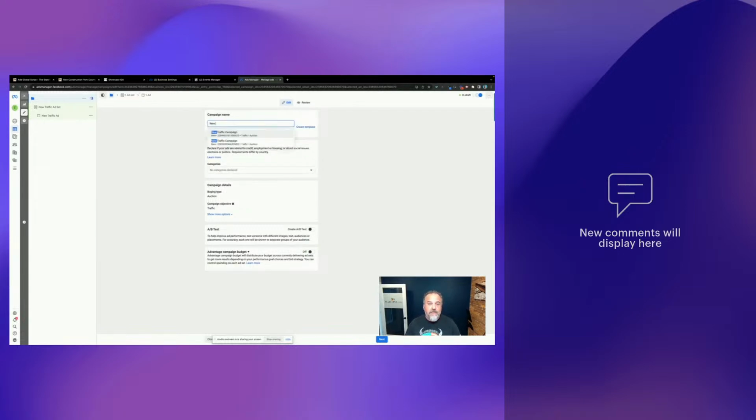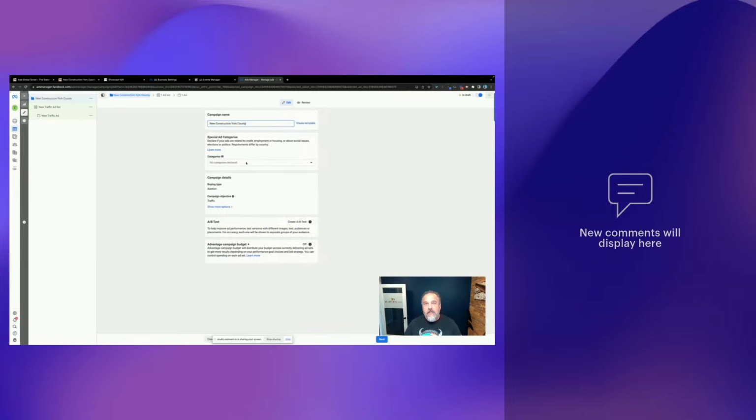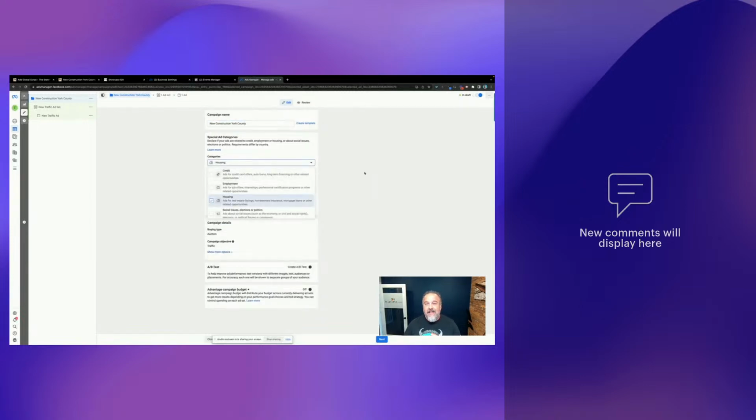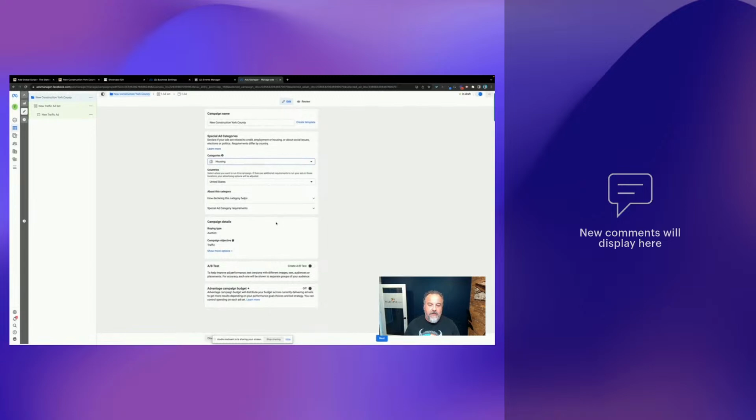So I'm going to say new construction, York County. So you know which one it's going to be. Special ad categories, you do have to declare this is for housing. That's going to limit what you can do in terms of targeting. You are restricted to a minimum 15-mile radius, so you got to be careful where you place your pin. You don't want to do it nationwide, obviously. So countries, United States, yep, that's right. All because it's housing, you're limited on what you can do.